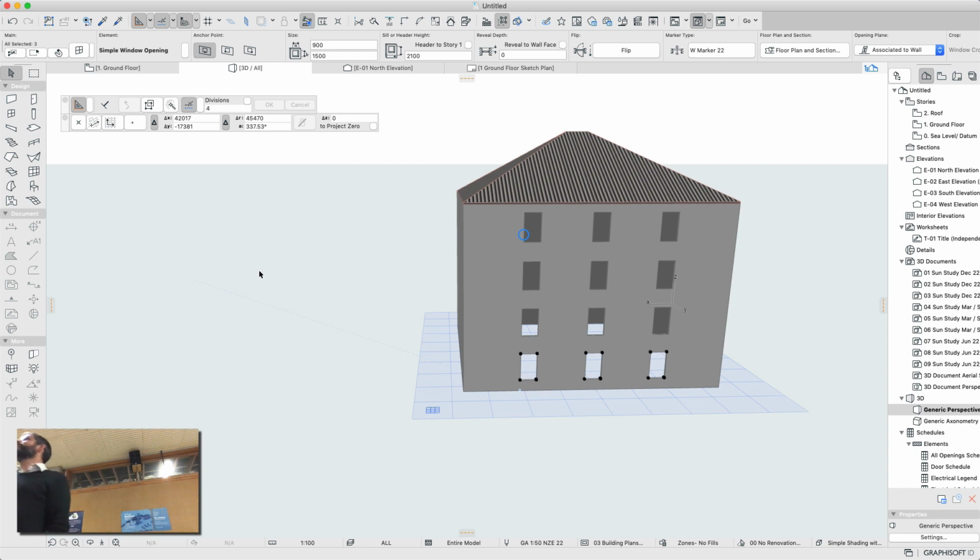Well, the new version of ArchiCAD can link up to Grasshopper. Really? Yeah, I know, pretty cool. I haven't tried it yet, but I'm quite keen to.